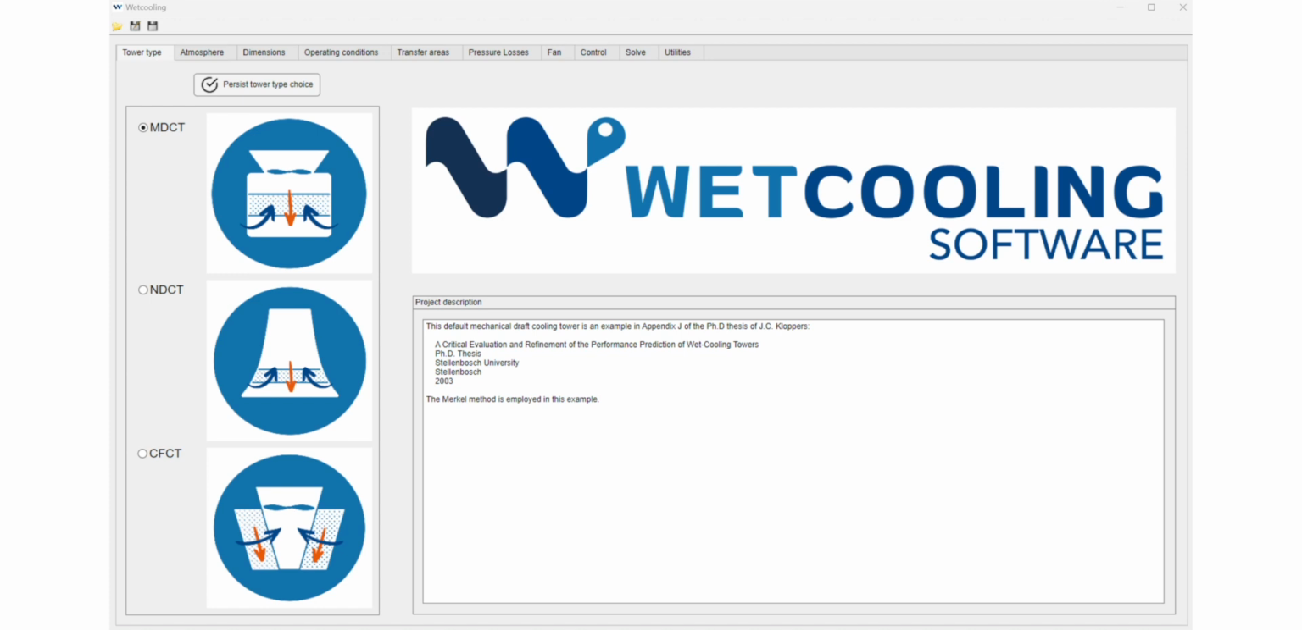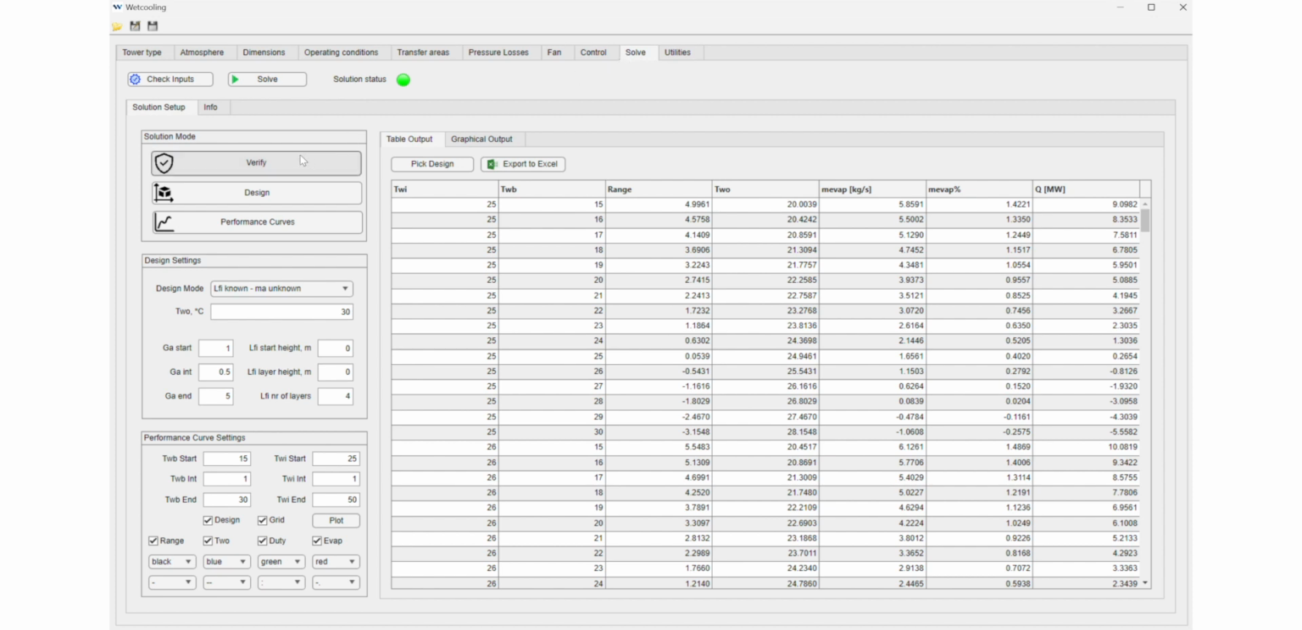The software has three solution modes. If we go to solve, we can do tower verification. We discussed that in another video. There's a design mode that will help you to size a cooling tower, and then there's the performance curve solution mode. Now the performance curve solution mode is just an extended version of the verify mode.